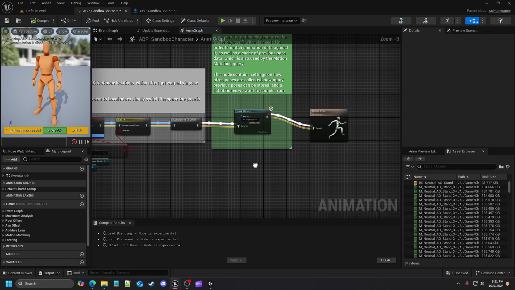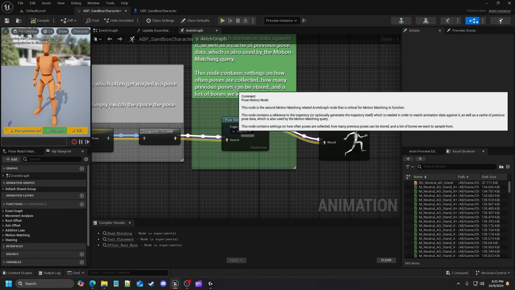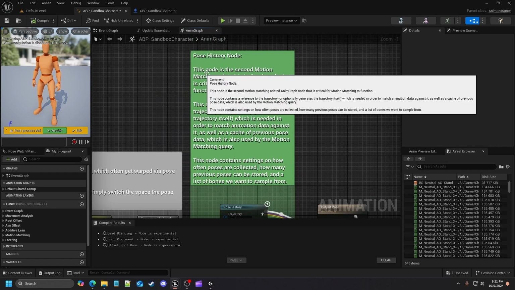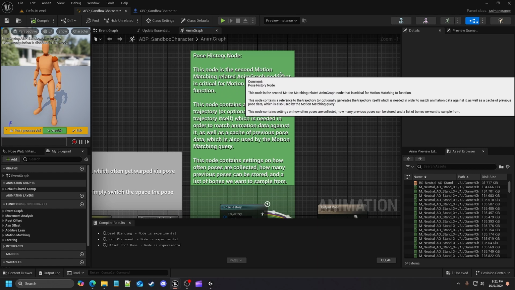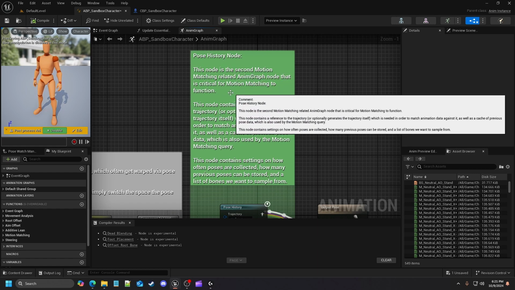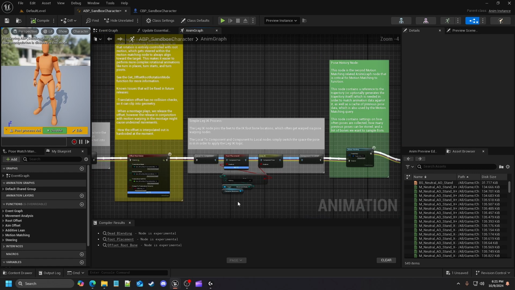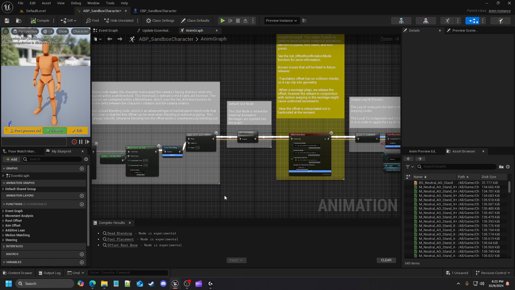I wanted to do a video on the pose history because it's a very simple setup, but the problem is that this is the second motion matching related anim graph node that is crucial for motion matching to function. So it's pointless if we put it in there without the actual motion matching node. That's why I'm going to do my finale video of actually doing the motion matching node.